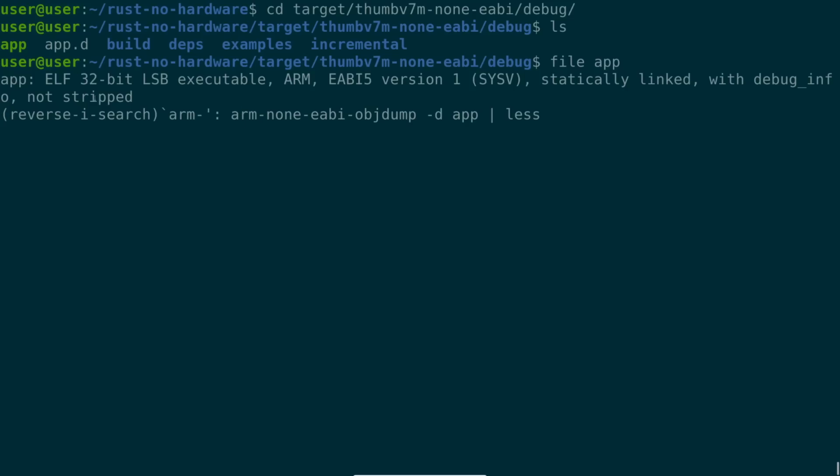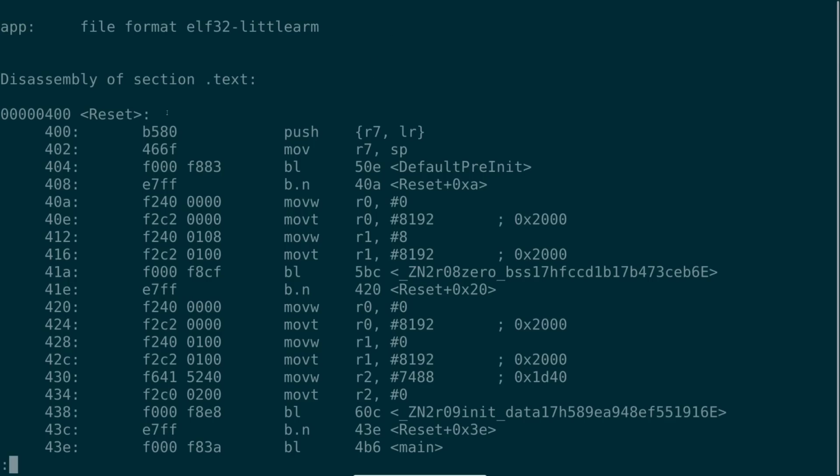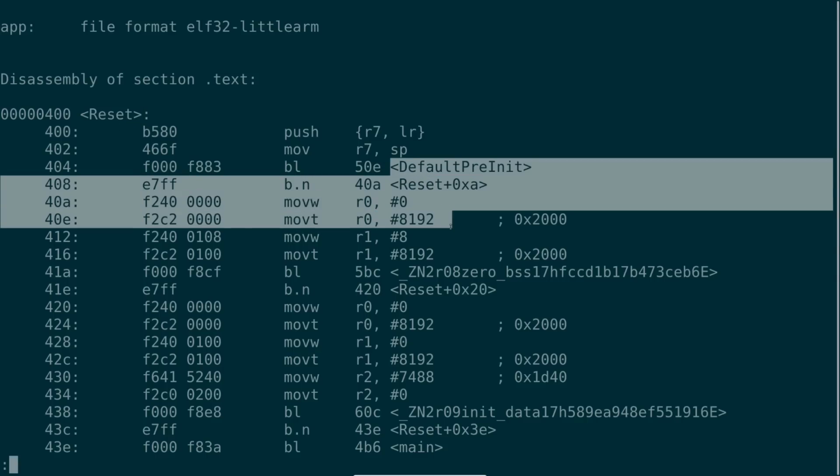We're in a binary format now. We can use objdump to dump out the application and check out what it's doing. Here in objdump, we see that we have the reset vector. This is what the board does when it starts up, and it's setting up the board using the Cortex-M3 library.